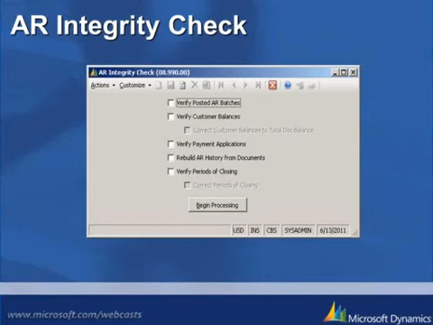If there are problems found using the verify options on the screen, they're going to be noted in an event log for you. And you can print that out and review that. And I would recommend doing that, running any of the verify options first before you do the corrects or rebuilds on the screen. So at least you have an idea of what's going to be rebuilt or corrected before you run that. The first option on the screen here is the verify posted AR batches.